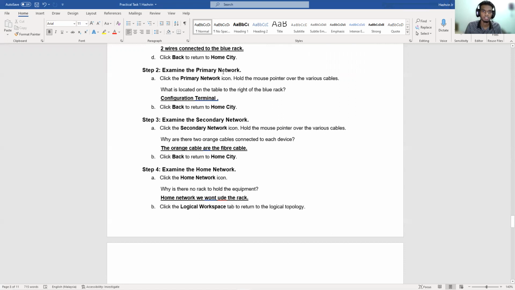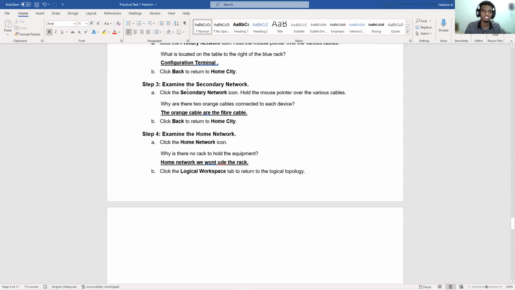Next is the assignment, the primary network. In the primary network, what is located on the table to the right of the blue rack is a configuration terminal. In step 3, we need to examine the secondary network. What are the 2 orange cables connected to each device? The orange cables are the fiber cables.